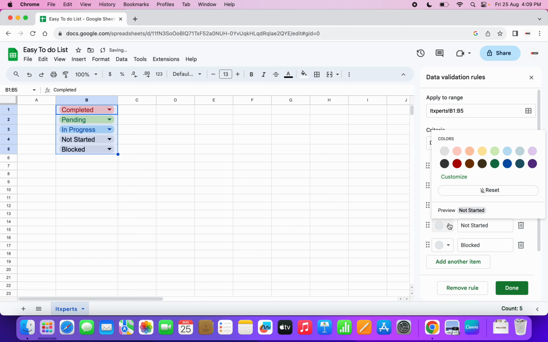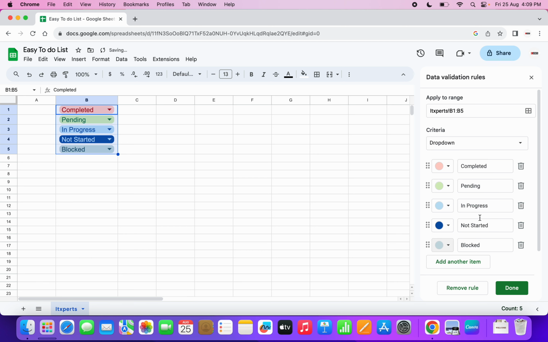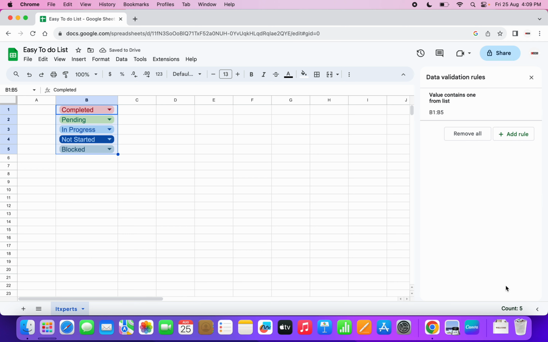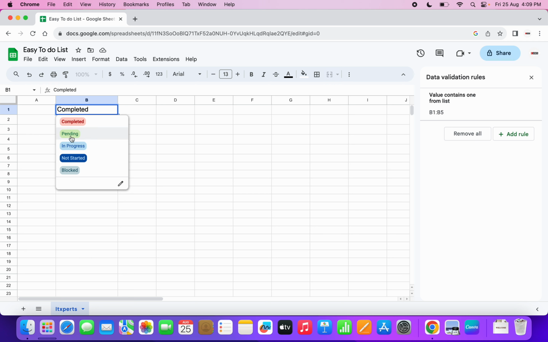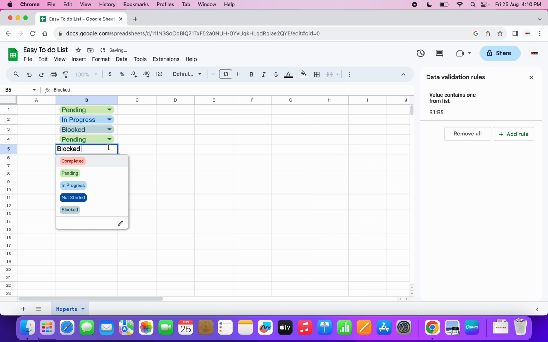Just click and set the color for each option, then click on Done. Then you can see in the drop down each item is available, so you can change the status with the help of the drop down in place of manually typing.